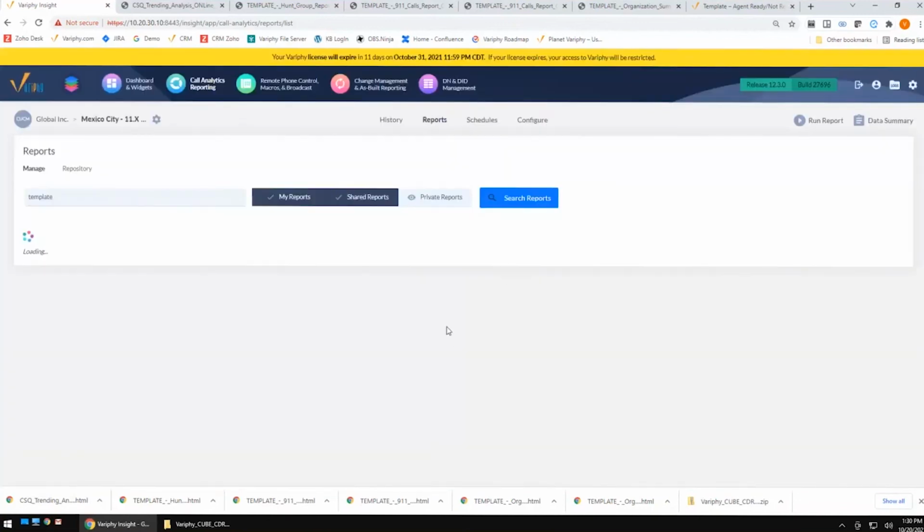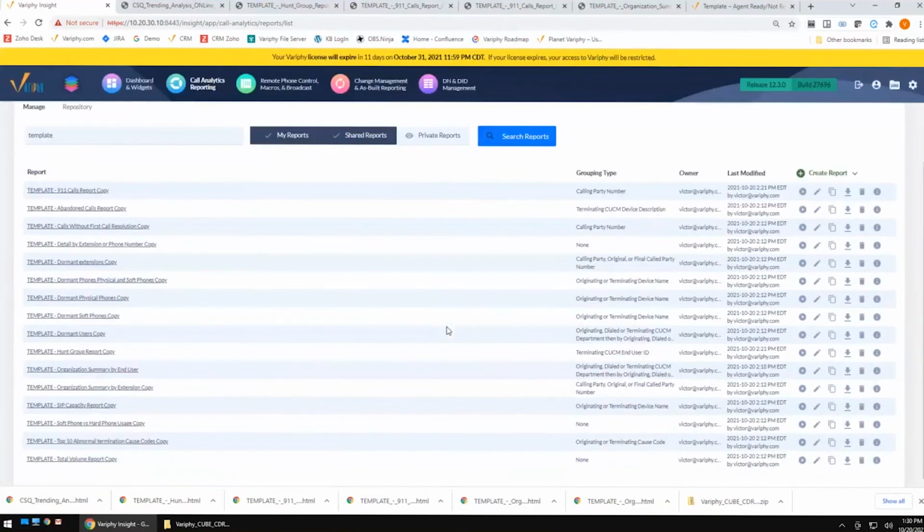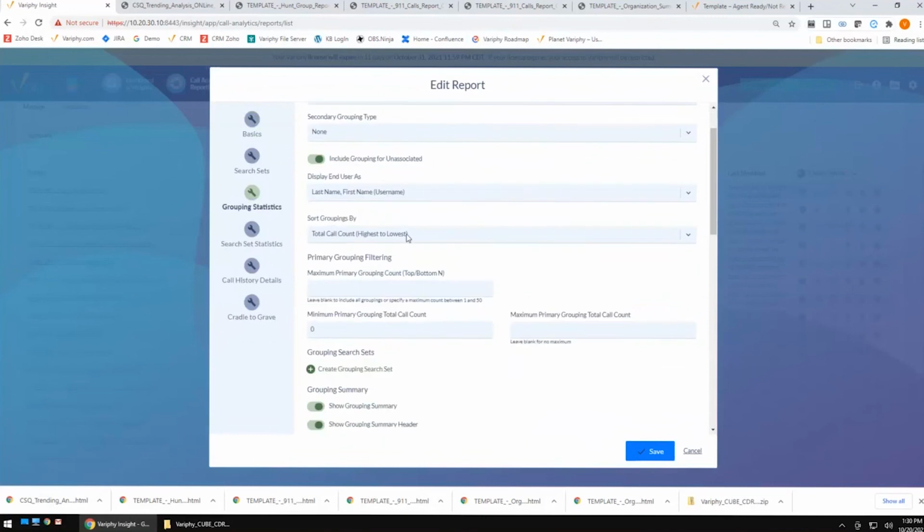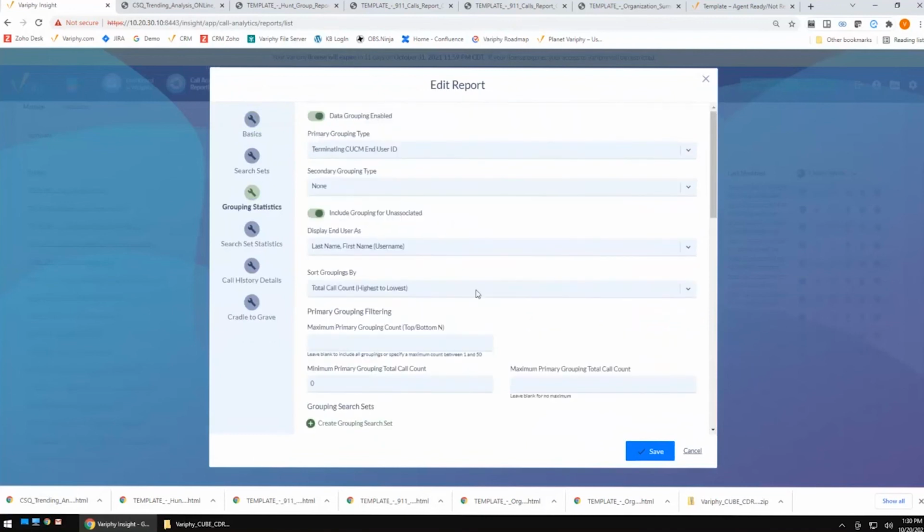Whether it's Call Manager CDR or the Contact Center Express reports, the groupings section can certainly rank them highest to lowest based off of call count, and we have sorting options on those as well. Yep, absolutely. And I'm editing that report right now.